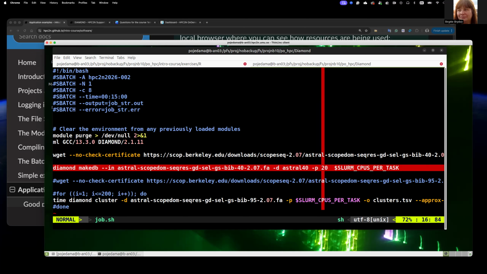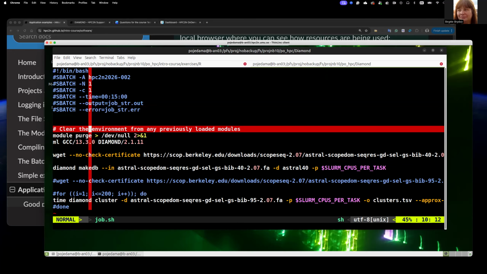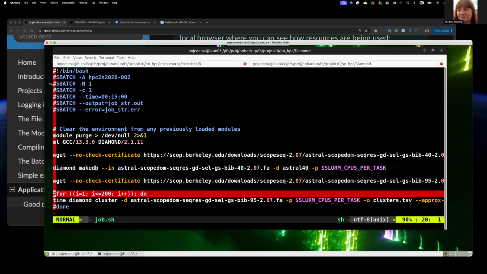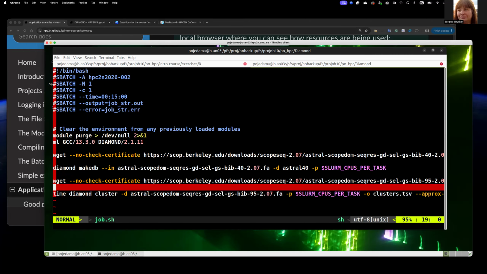So instead of writing manually every time the number of cores that I specify in the Slurm, here I am using an environment variable, which gives me exactly this number that I specified here in dash C. So I will change it to 1 again. And this is a second case that is also mentioned in the repository. Here is an example for clustering.